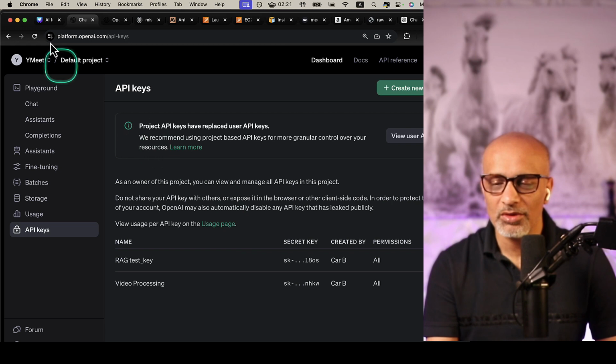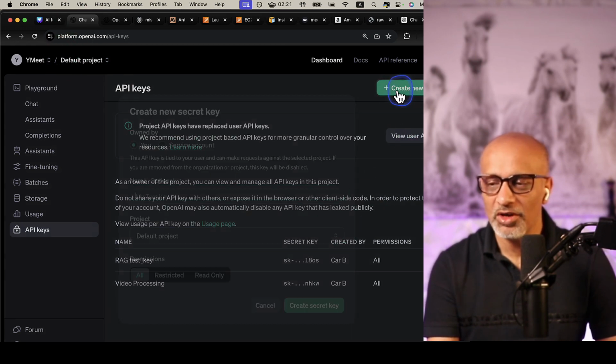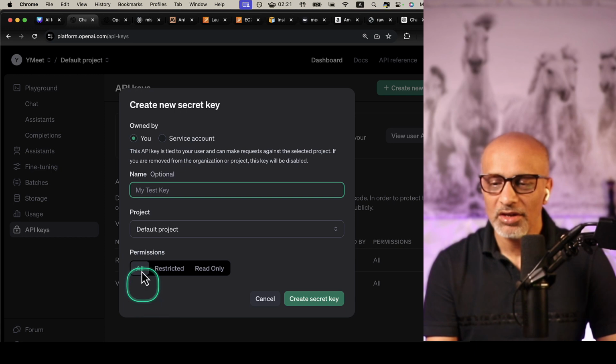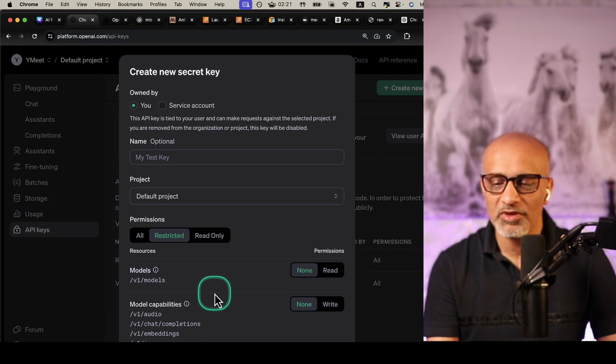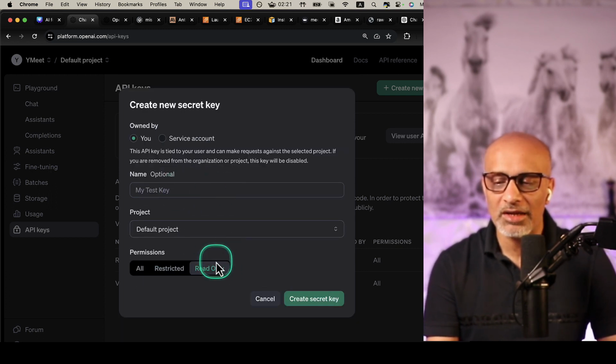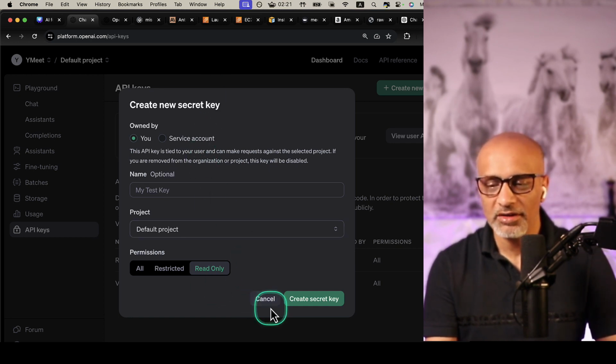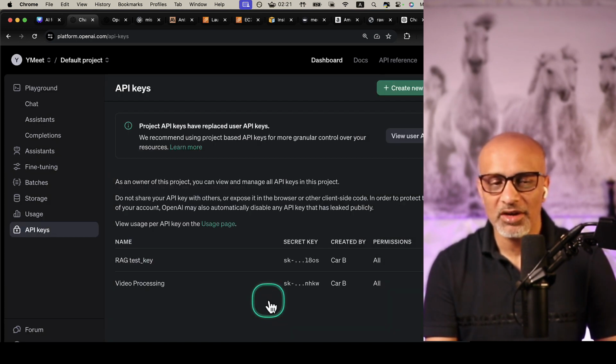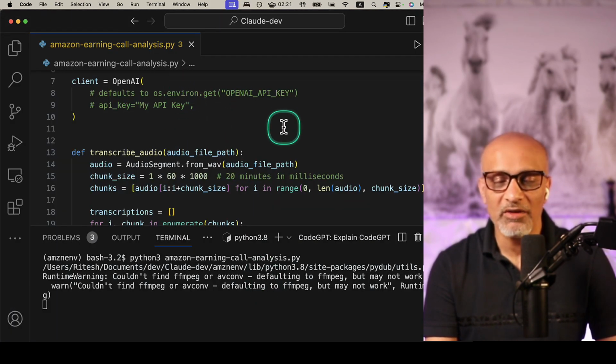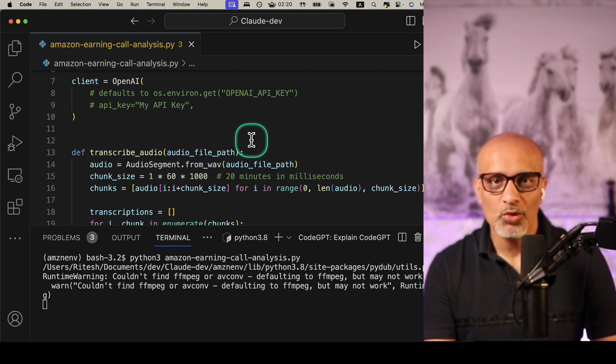But going back to the code, this is where you would create the API key. If you need a new one, create a new secret key, whether it's your account or a service account, which project you want it for, and what kind of permission you want to set, whether it's read only or read and write, depending on your use case. In my scenario, I already have that API key created, and I have stored it as an environment variable within my operating system. Each operating system has its own way of storing environment variables.